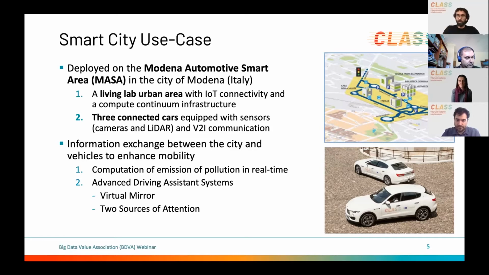And Roberto will later talk about the 2 use cases that we are addressing, which are the virtual mirror, that allows the car to see behind the buildings, and what we call the second source of attention. So the city is the second source of attention for vehicles.